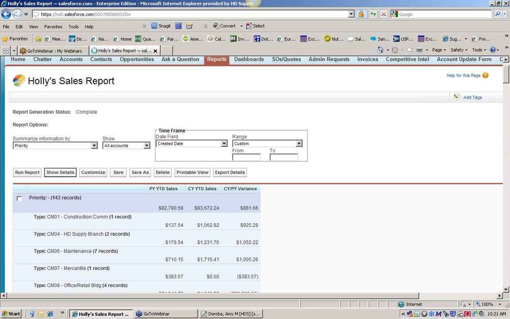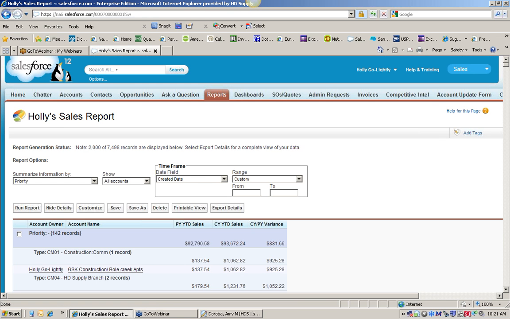Let's show details again. And one of the most powerful things about reporting is that as you get more advanced, you can create formulas, you can create graphs. They could later go on dashboards. So reporting is a very, very powerful tool.